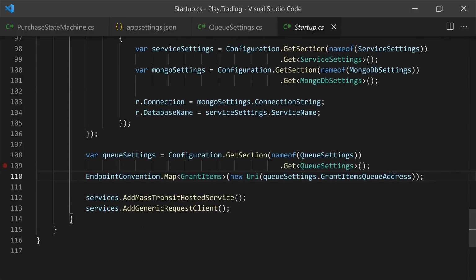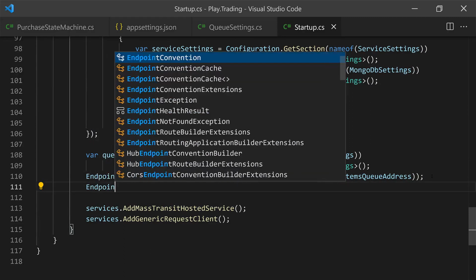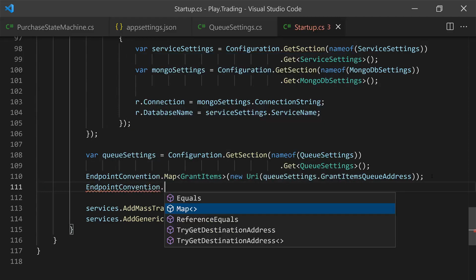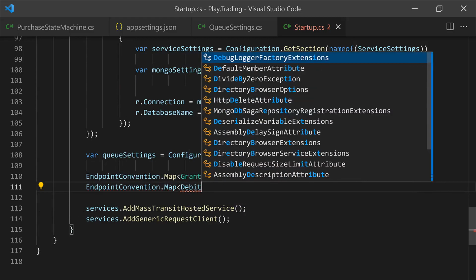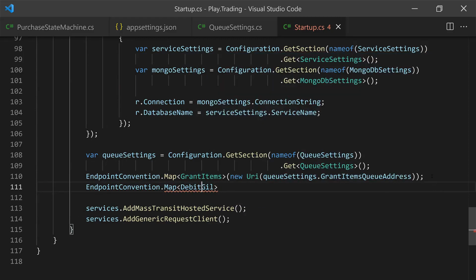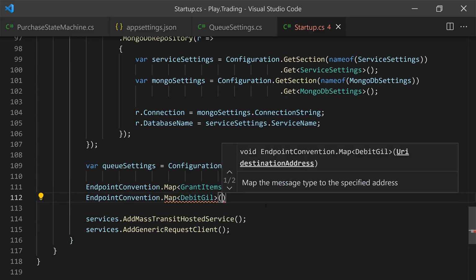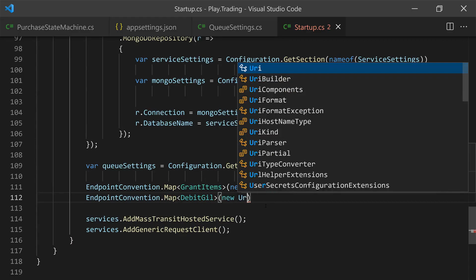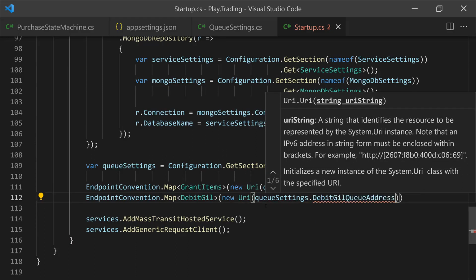I'll collapse this. We're almost at the end of this file. We're going to add a new endpoint mapping, which is EndpointConvention.Map, and here it comes, DebitGil. I'll do Ctrl-dot here to use Play.Identity.Contracts, and then I'll do new Uri(queueSettings.DebitGilQueueAddress).